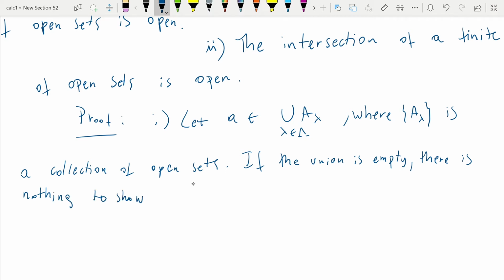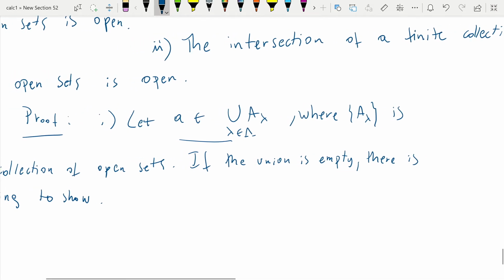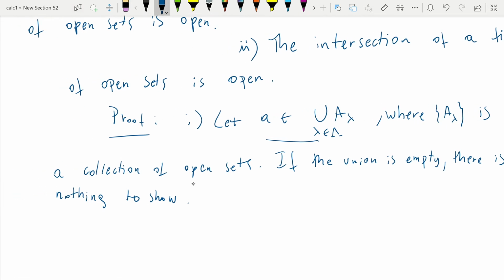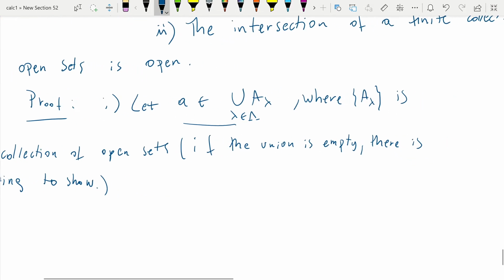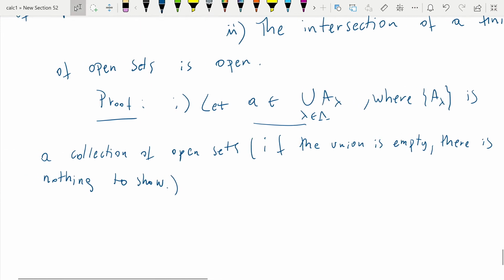That's why I said let A be in the union. Right? Because if the union is empty, there is nothing to show. So this refers to the case, so let me put this in parentheses, it's better. Okay, so now that we have an element in a union, we know that at least one of these A lambdas is not empty.